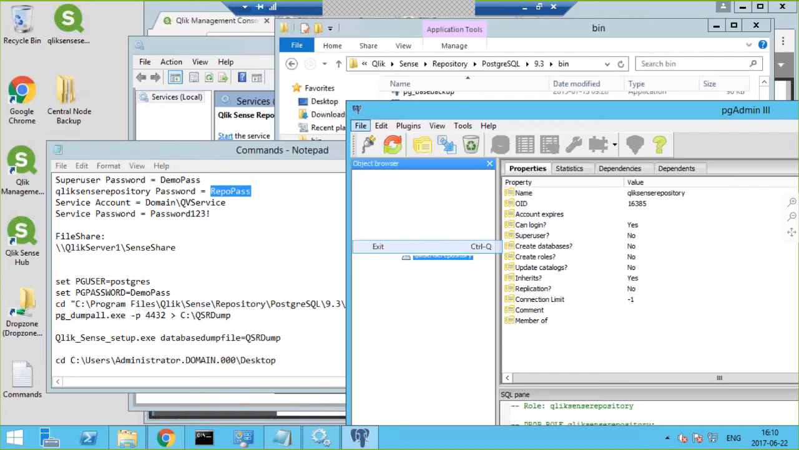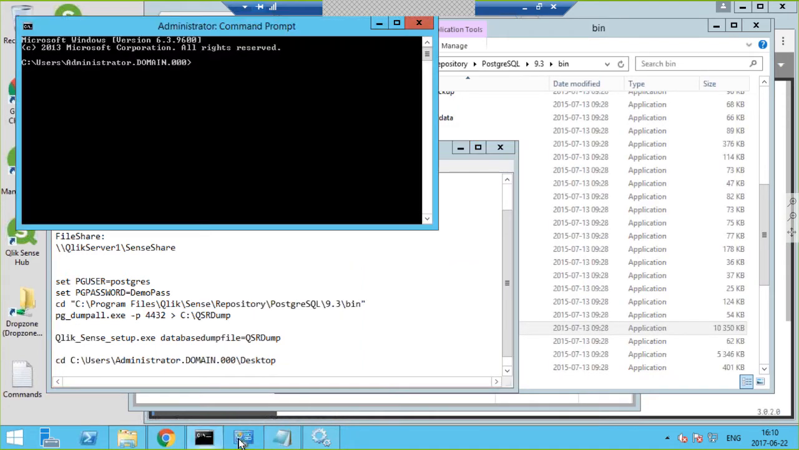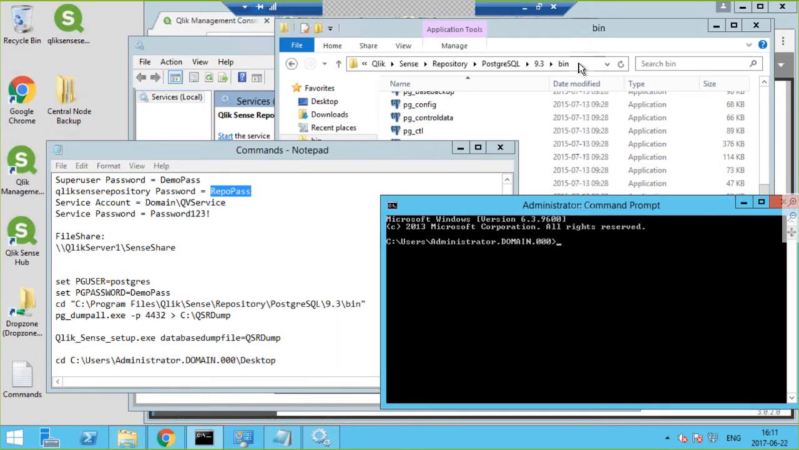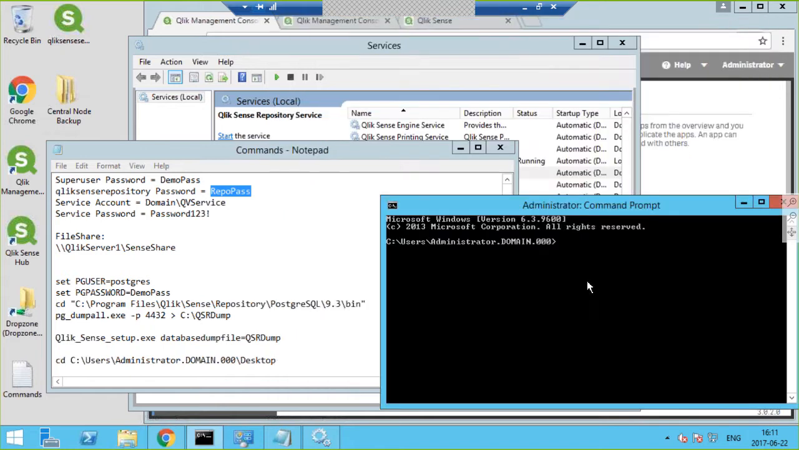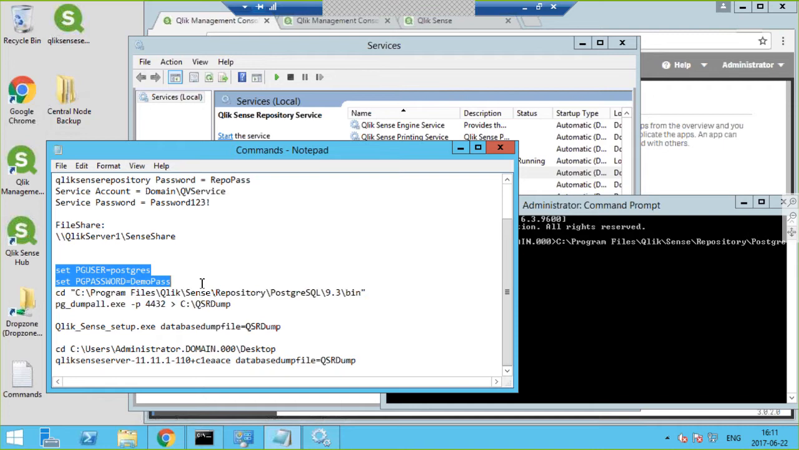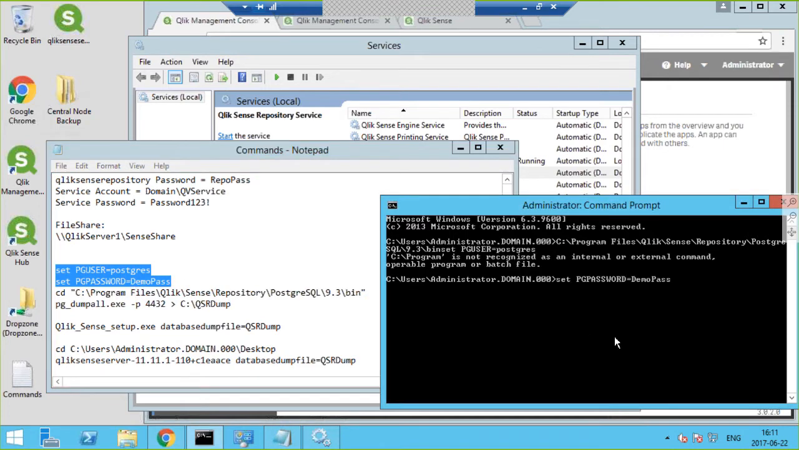So the next step we do is we need to take a slightly different from normal backup of the Qlik Sense database. So we need to go to this folder and we need to run the dump all command. And so we've actually got the steps here. So first we're setting our user and our password.